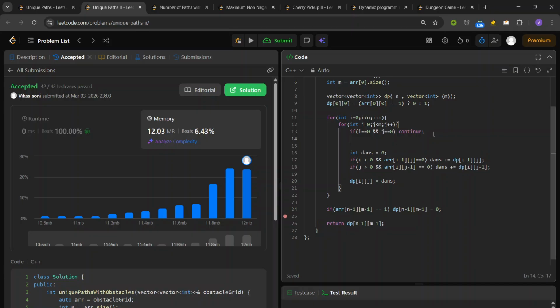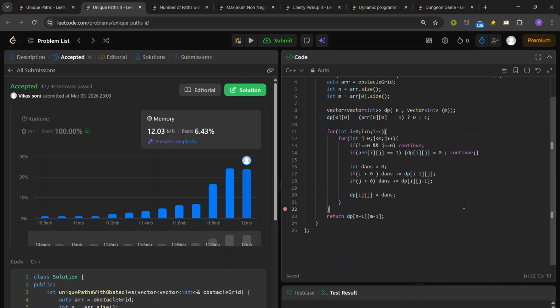Or what is the other thing you can do is that if at this ij this was an obstacle, you just do dp of I and j is equal to 0 and continue. By that you don't have to check the case here, and you don't have to check this here. Let me try to submit it.